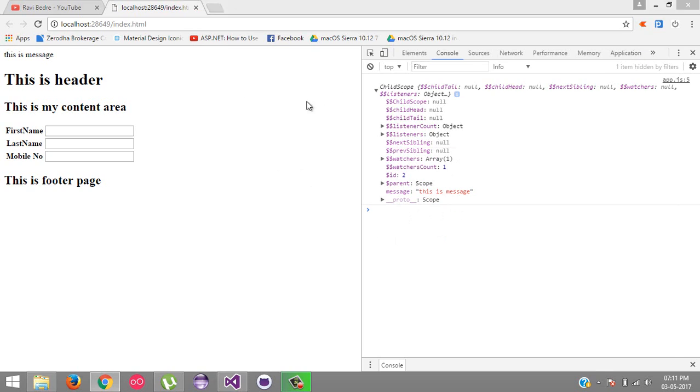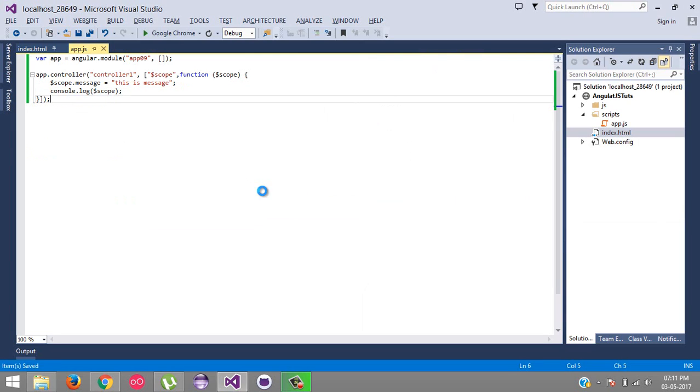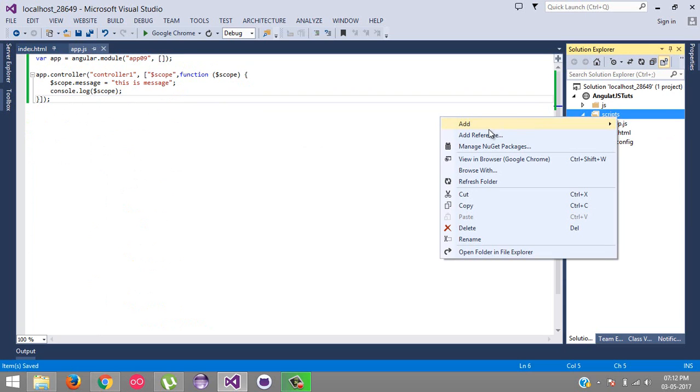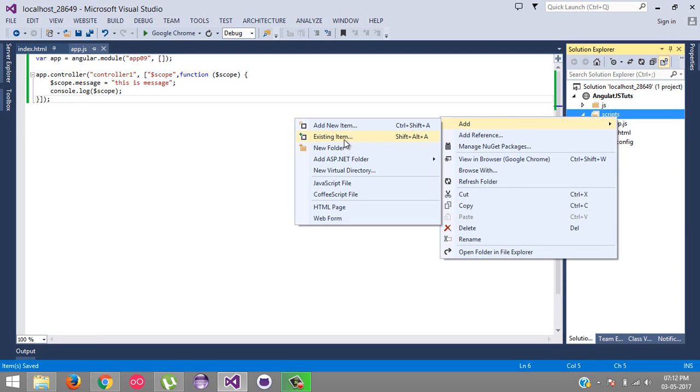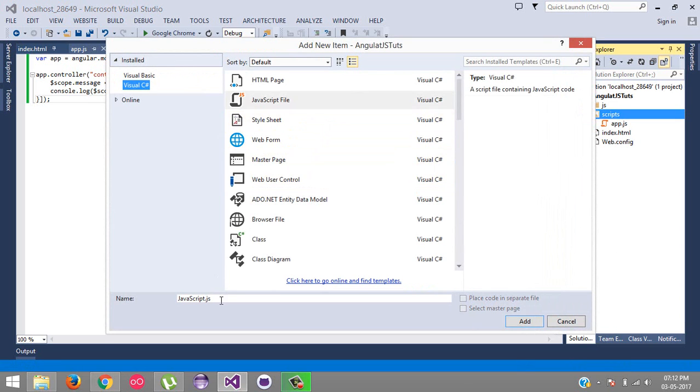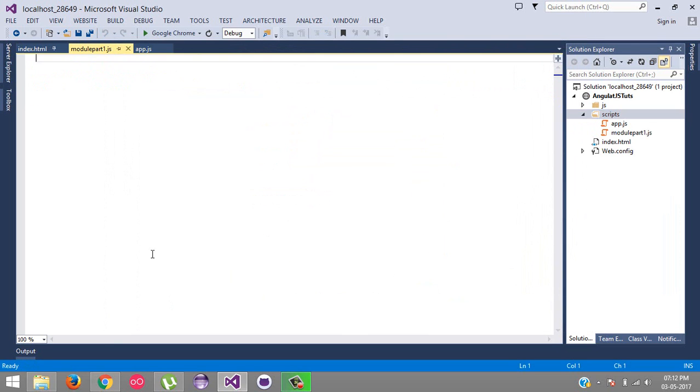Now let's create a sub project. Suppose we have app09, and we want to include one more module inside our application. For that I'm adding a JS file, so it will hold my separate logic, JavaScript module part 1. Okay, this is my JS.